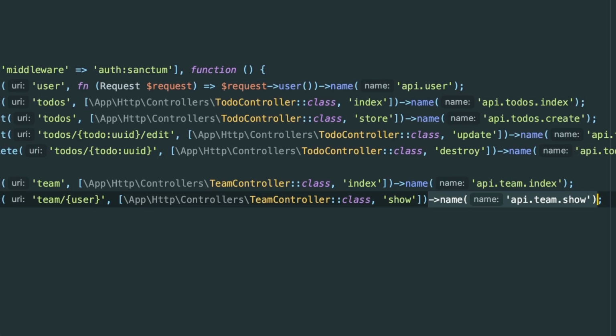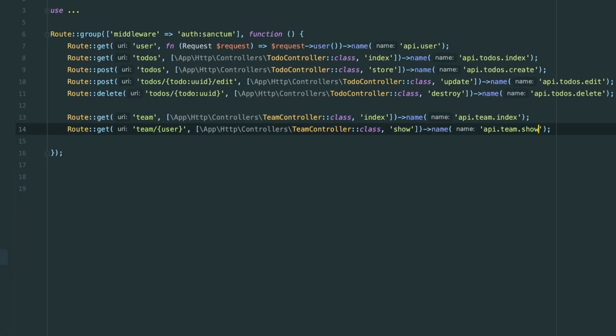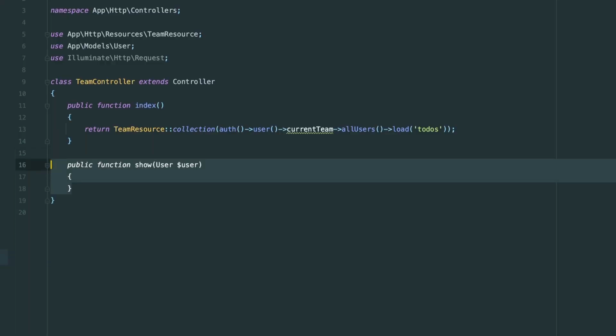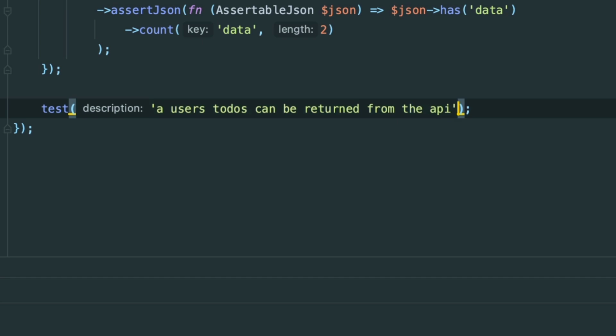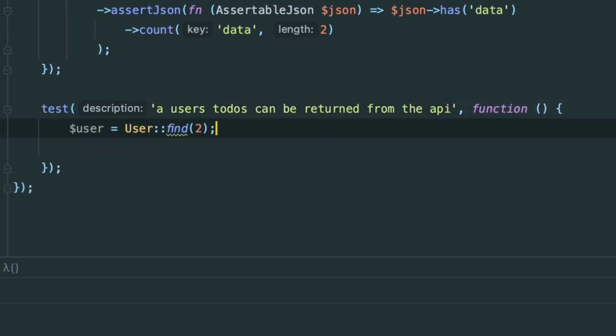Back in our API routes, let's add another route to show a single team user's to-dos. Give it a name. Let's go back into our controller and define that show method. Pretty simple. We'll just return a new team resource for that user, loading their to-dos. Now let's make a test. A user's to-dos can be returned from the API.